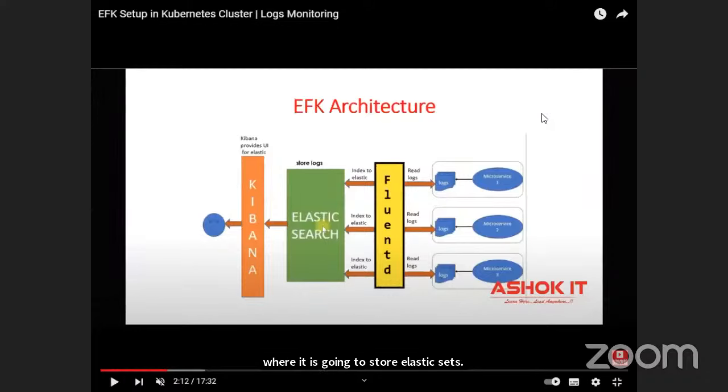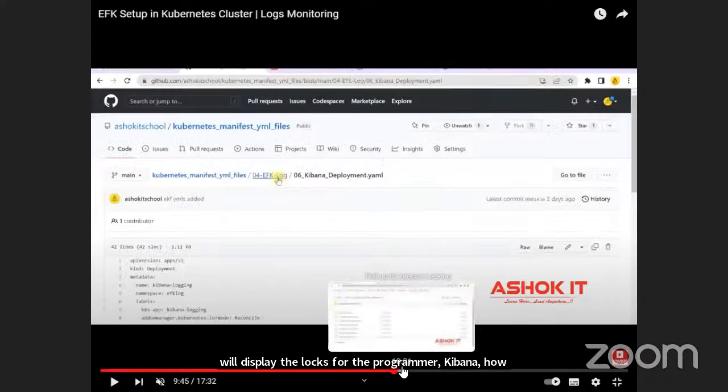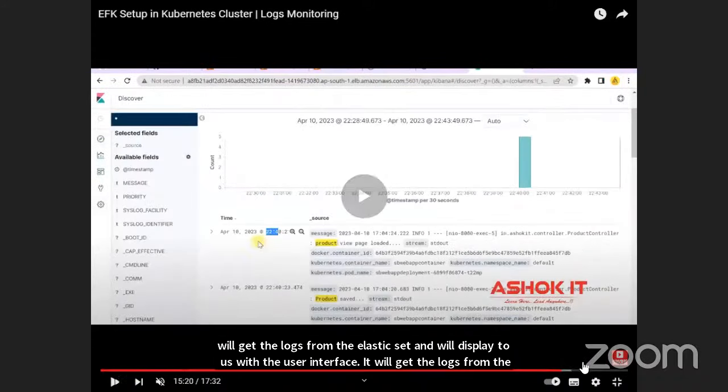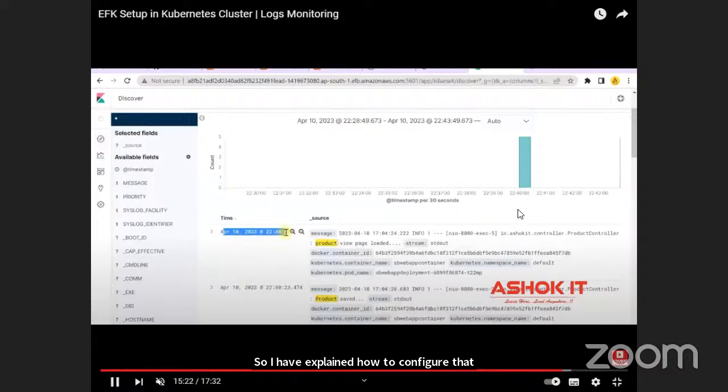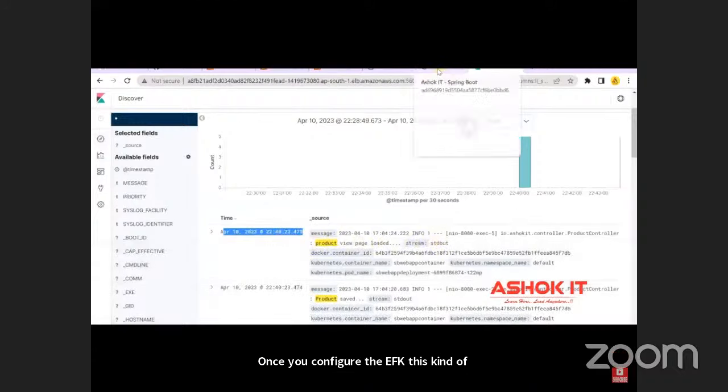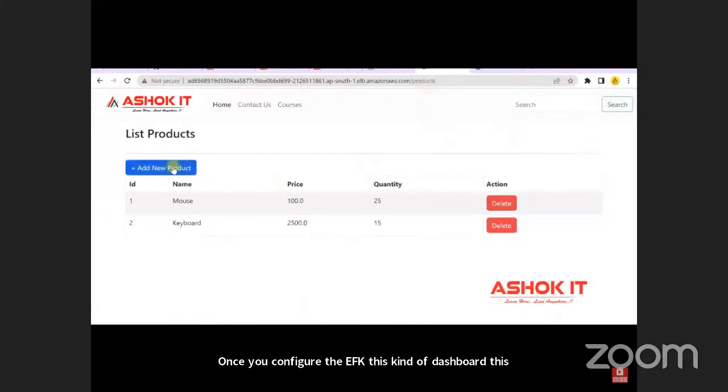All the microservices logs will be stored in the Elasticsearch. Who will display the logs for the programmer? Kibana. How will Kibana get the logs? It will get the logs from Elasticsearch and display them to us with the user interface. So I have explained how to configure that EFK stack in the Linux machine. Once you configure the EFK, this kind of dashboard, this is called the Kibana dashboard. This is my application.